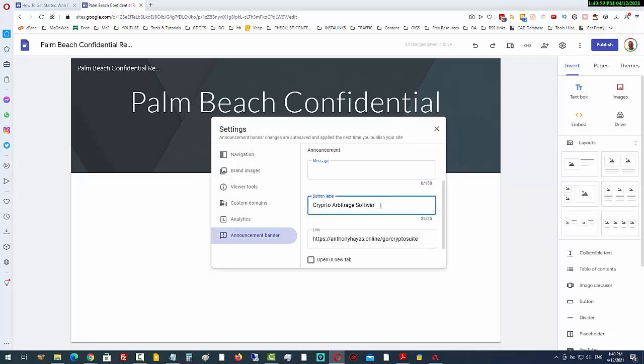Actually, I'm in the wrong place. I need to put this in the message section here, and in this section that says button label, we can put in something like click here. So, crypto arbitrage software. Take a trial. It's a $1 trial. I'm not going to open a new page or anything like that. I want them off of this site as quickly as possible.